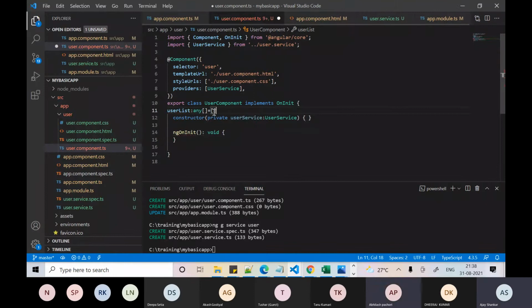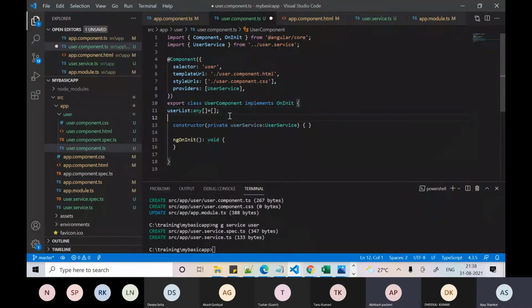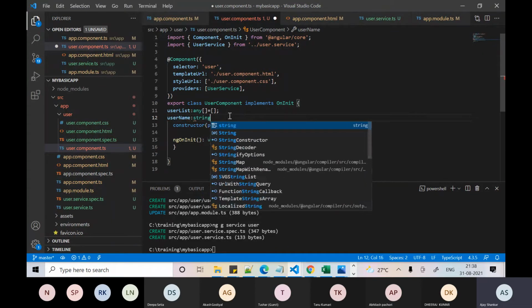An array of any type. Sir, why are we using user service as private? Because I wanted to use it. Let's say I create a user. Again, I'm creating one variable, for example username. Just giving an example, username is a string type.